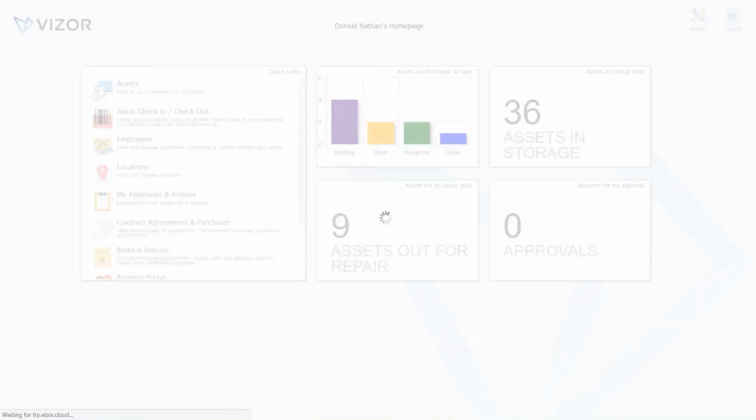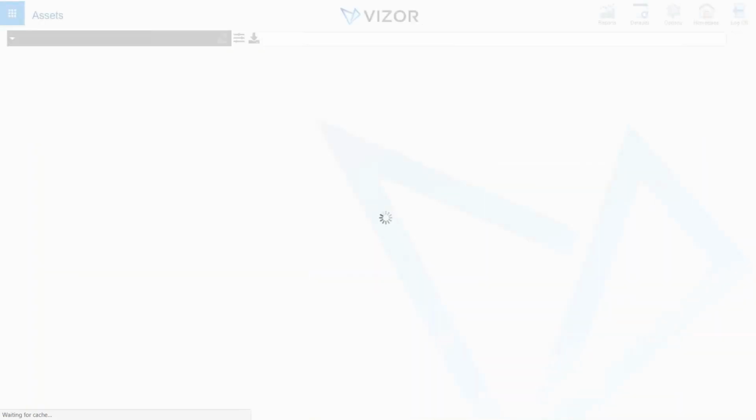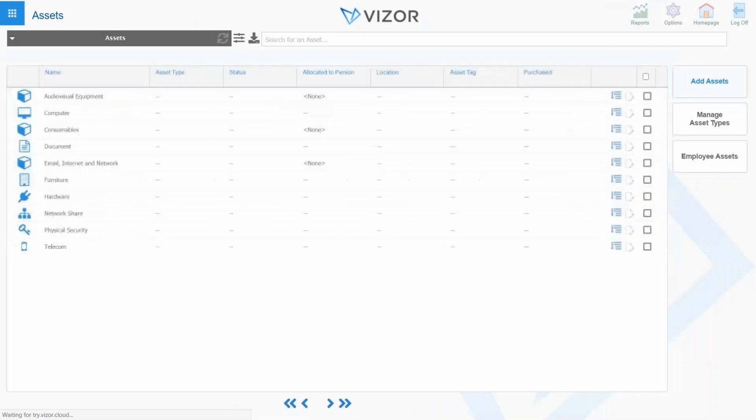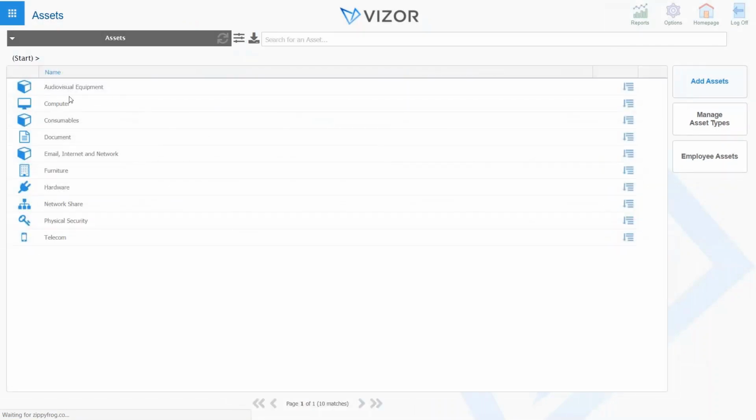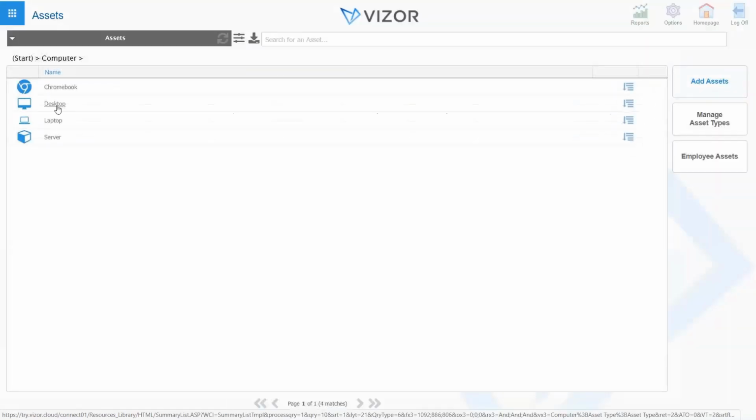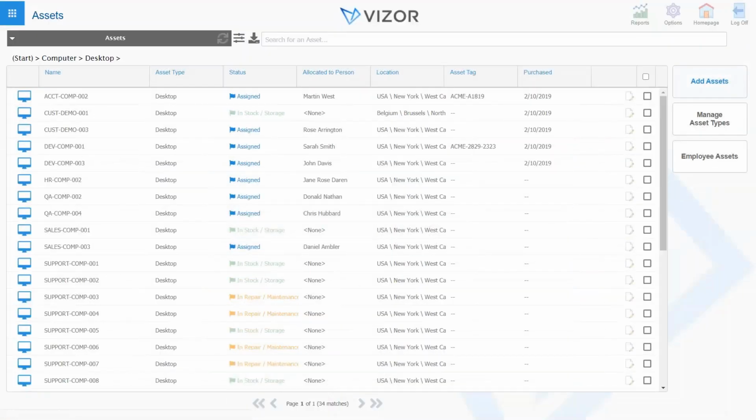If we go to the assets view, then there's been some usability improvements to the summary list as well. So if we just dive into here and look at some desktops, then we can see for the status of each of the assets, then we have a color coding system. So we can see those assigned in blue, in storage, and those which are in repair in orange there. We're using the same color coding system within our reports as well. So at a glance, it's easier to see the status of the assets.